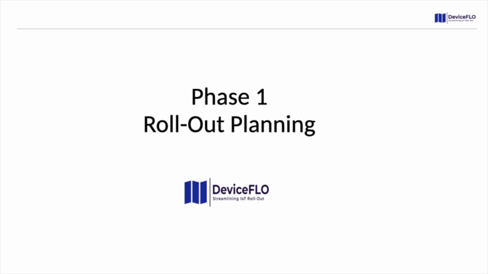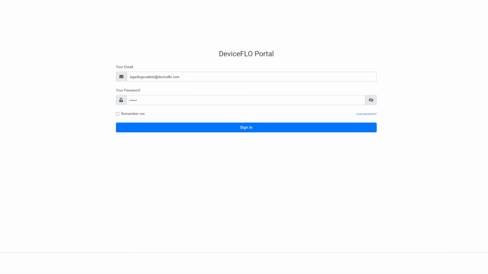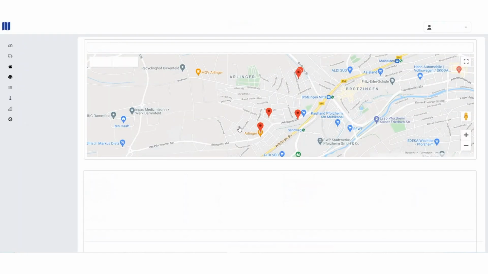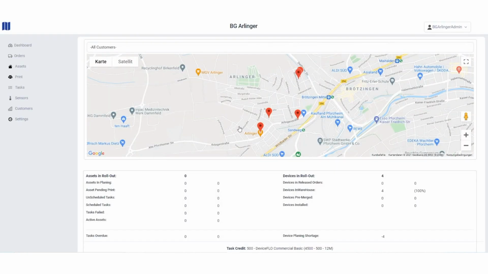Before entering the house, the enterprise planner needs to do a detailed planning in DeviceFLO. After login, the dashboard gives an overview of the rollout planning. We'll be returning to this page regularly.